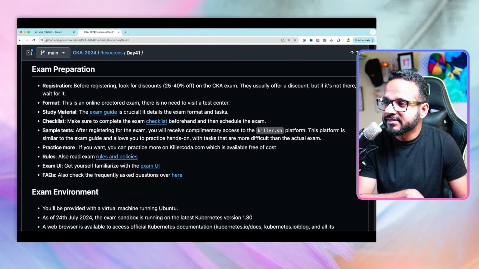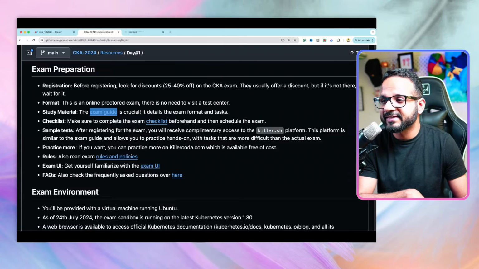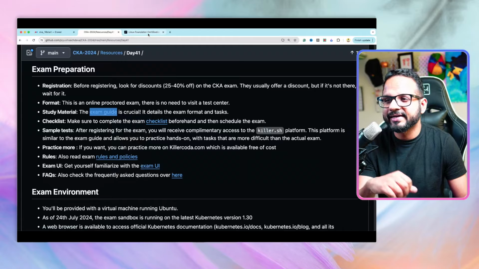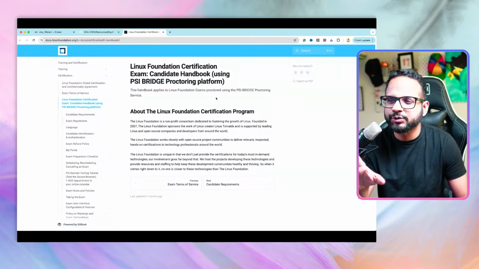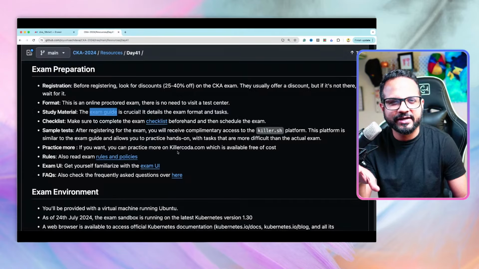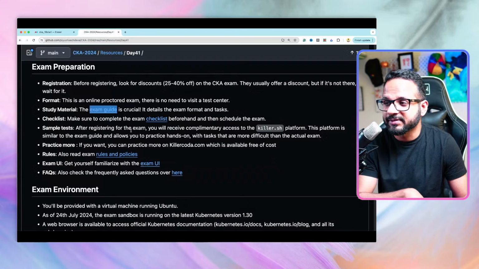Study material: make sure you follow this exam guide. It has details like the exam format, tasks, and all the crucial details. Just go through it. I'm going to explain all the important parts over here, but make sure you go through that as well.